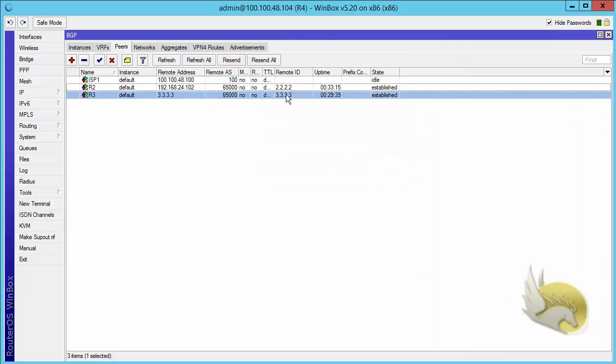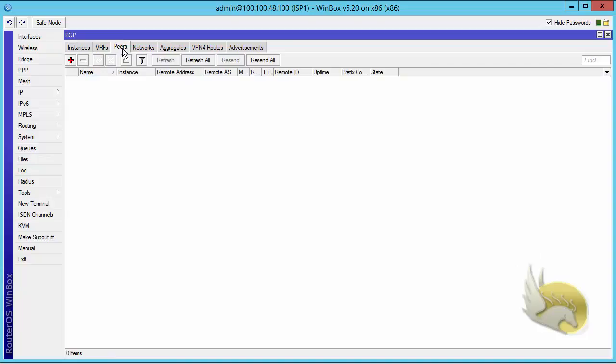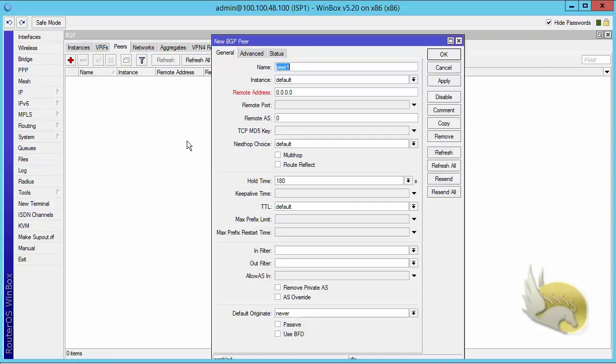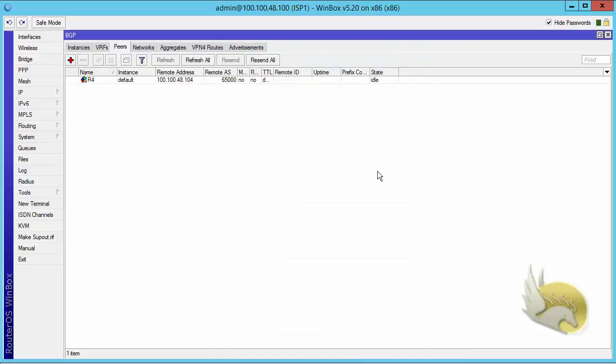And I want to set the same thing on the other side. I need to go to ISP1, go to peers, and add peer, for example, router 4. The remote IP address is 100.100.48.104. And the remote AS is 65000. And I click on OK. And everything is set correctly. After a moment, I should see the state is going to change to established. Now, I have a working BGP session with ISP1.